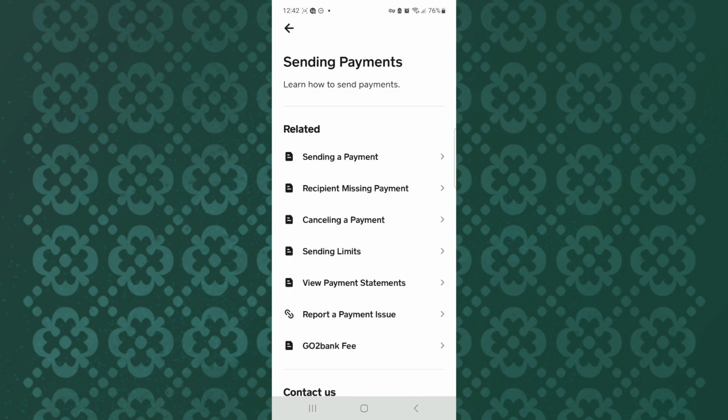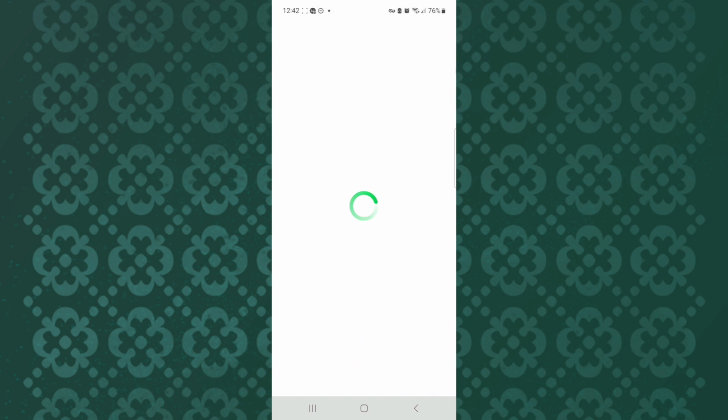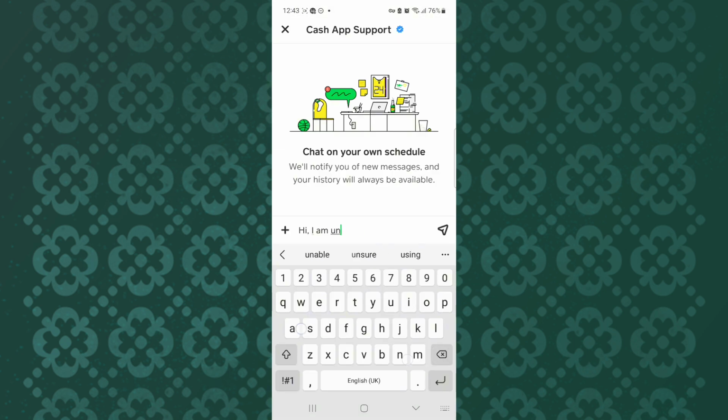You will then land on this other page where you will see steps that guide you on how to send payments. So, make sure you try them too. But our aim is not that because it failed. Come to the bottom of the screen and then tap this option here named Chat. It is found under the Contact Us section. Please wait for the page to finish loading.